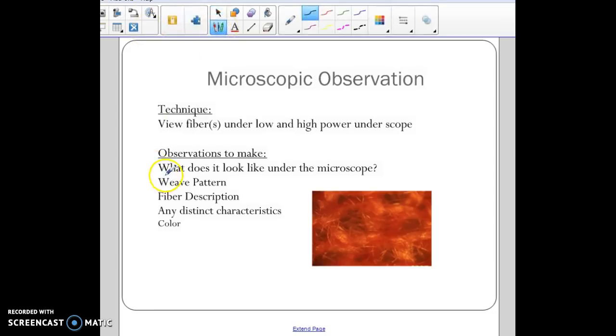You're looking for the weave pattern. Is it plain? Is it twill? You're doing a fiber description. What does the fiber look like? Does it look like plastic? Does it look like a natural fiber, synthetic? Any distinct characteristics, color, etc.? And obviously you would want to compare the unknown with your controls.